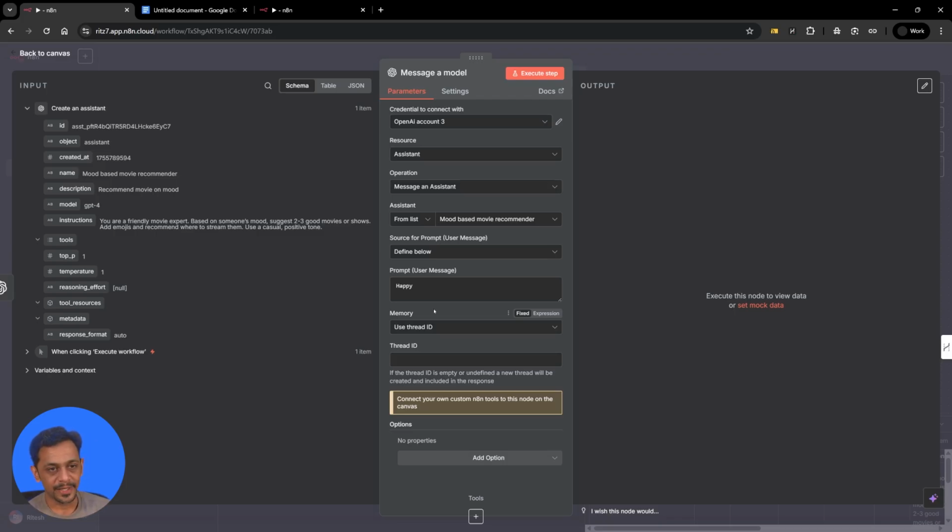Similarly, when you go to ChatGPT and send a message, it responds back. And then when you ask the next question, it understands the context and, basis that, it will respond back. So that is called a thread. We could create similar logic in APIs as well, and that is called a thread. You can see here, if the thread ID is empty or undefined, a new thread will be created and included in the response, right? So let's click on execute step, and this should be done in a couple of seconds.